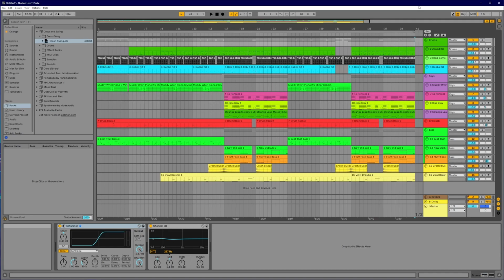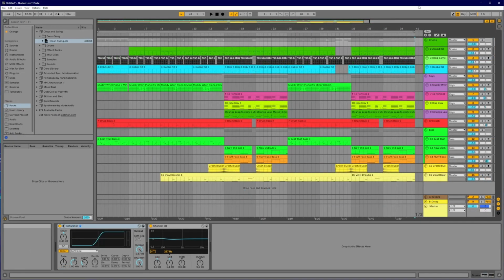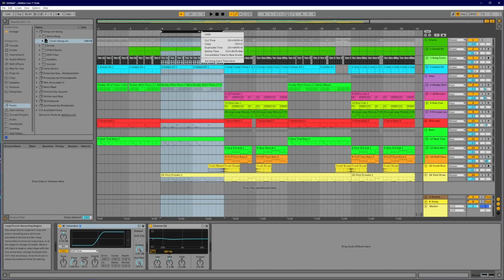But you might like to experiment with some different arrangement ideas first, and session view is a great place to do that. First, let's look at moving sections from arrangement view into session view. If you already have parts recorded in arrangement view, you can wrap a section of the song with these braces, then right-click and choose Consolidate Time to New Scene.